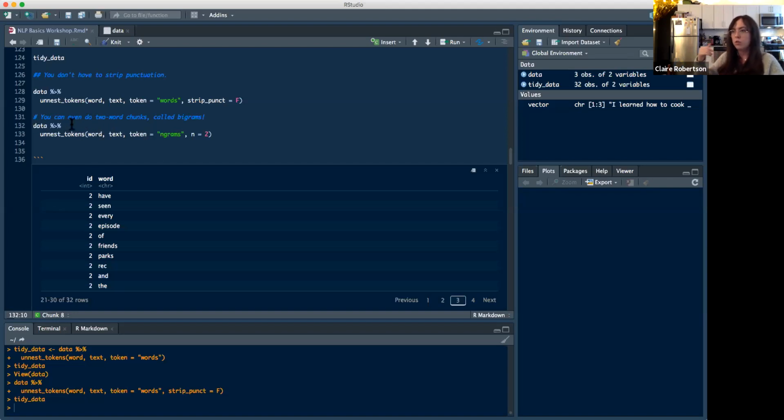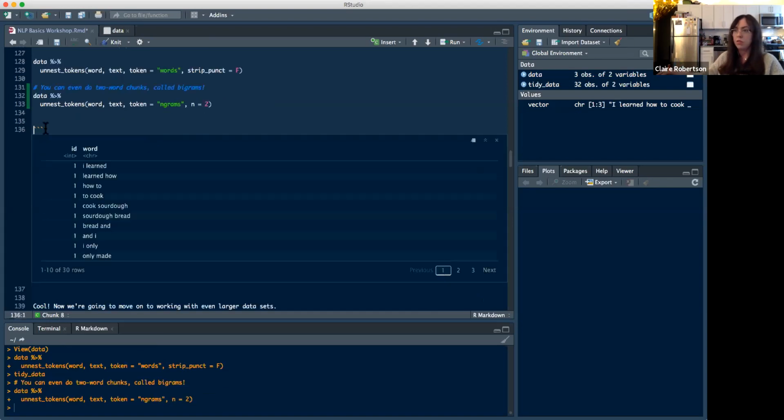But very quickly, I also just wanted to say that you can also do things like 2-word chunks or 3-word chunks. So if you wanted to see if people were talking about New York, you could potentially separate everything into bigrams, which is 2-word chunks, and then look for New York as words. So if you run that, we now see we have "I learned", "learned how", "how to".